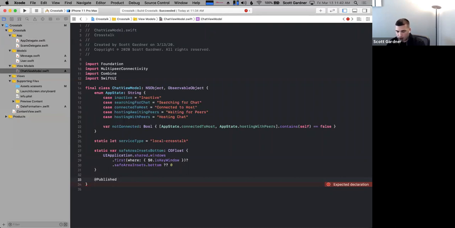So the first thing we'll do is make sure this is a private set. We don't want the call site to be able to update this. We're only allowing them to subscribe to it. And that will require us to make it a var appState, and we'll default that to AppState.inactive. So when this initializes, every user will be inactive to start.